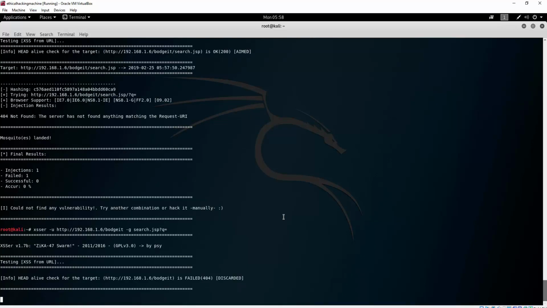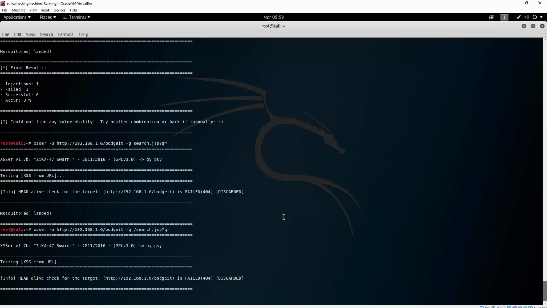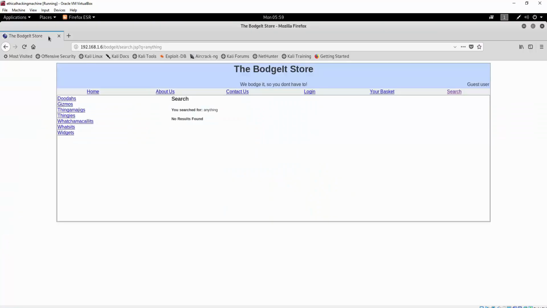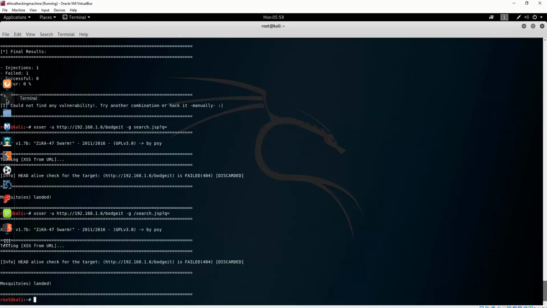Had a live check for the target, discarded. Well, it doesn't seem to work either. Let's try with this. Is our target even online? It should be. Well, doesn't really matter. Let us go on to the next tool. Not really sure why this one doesn't work. I believe the syntax is correct. Let us just go on to the next tool, which is the XSSsniper.